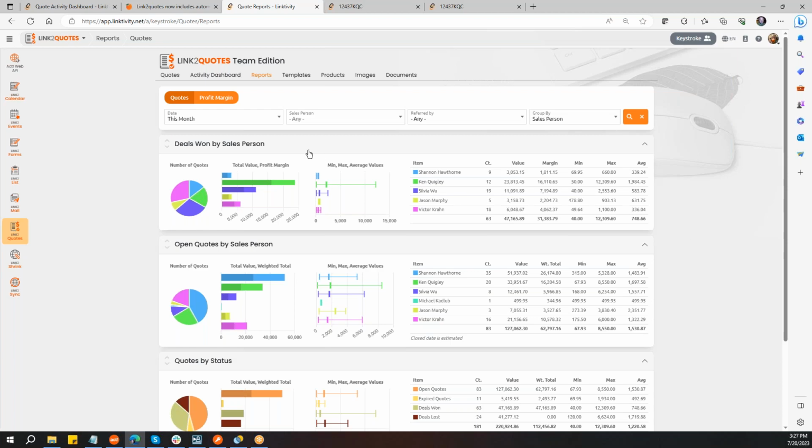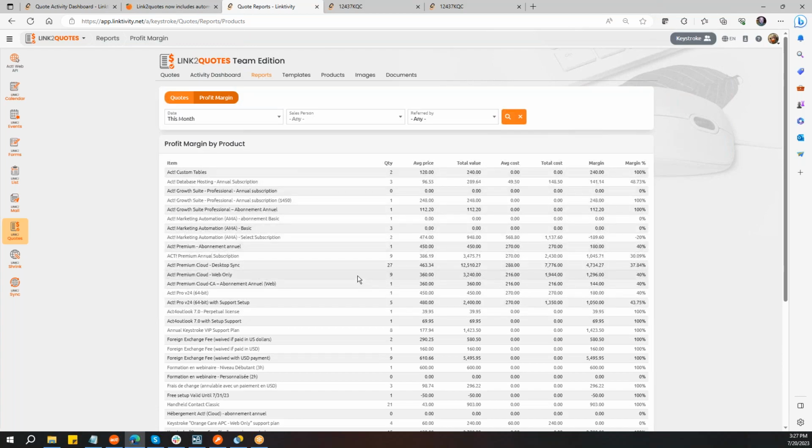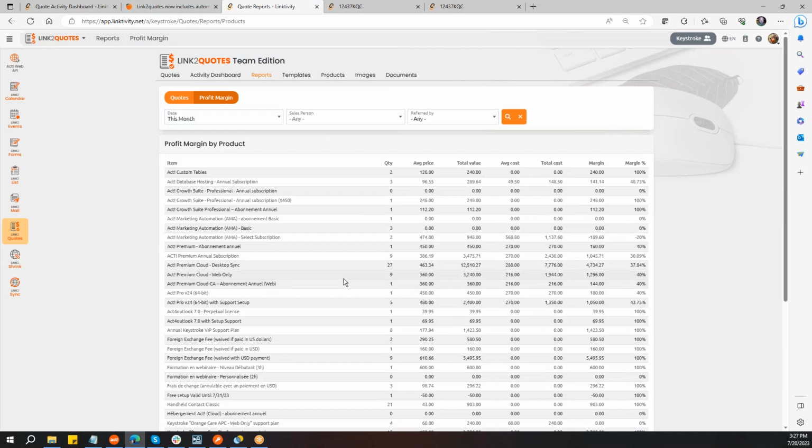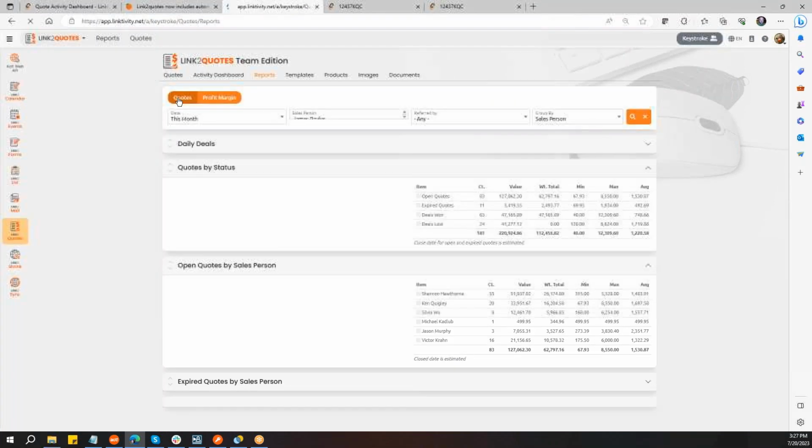So that was something that we added. And when you click on profit margin up here, it breaks down all the products that are being quoted, on a cost and price basis.